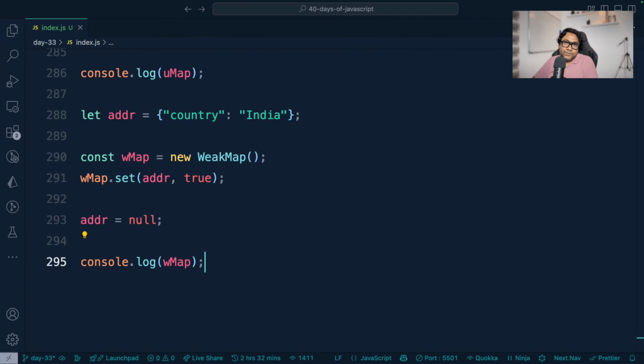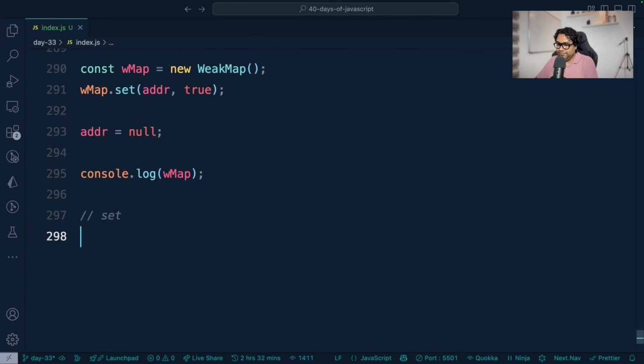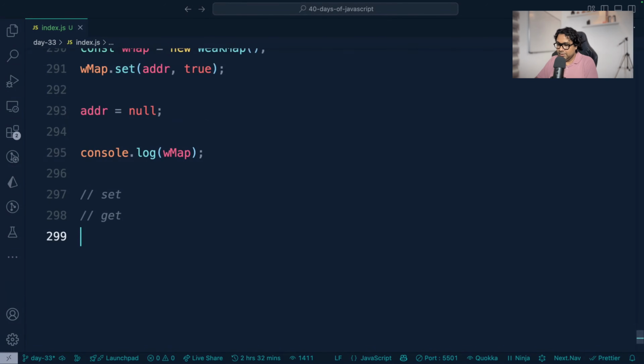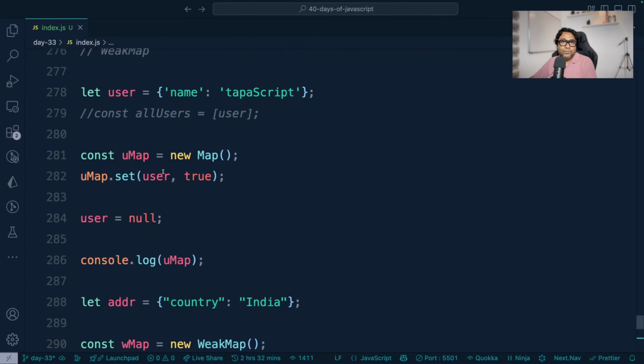There is one more difference. WeakMap doesn't support methods like keys, values, entries, all those iterator methods. It supports only four methods. What are those? To set, to get, to check whether a value is there by the key, and to delete. That's all it will support. And these are the methods that you can use on a WeakMap. Whereas in Map, you have other methods to use like keys, values, entries, etc. Is WeakMap clear to you? I hope it is clear.